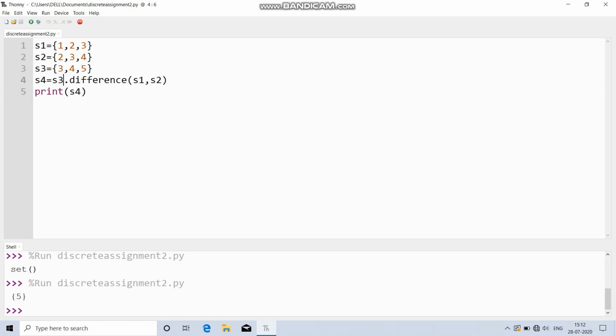Now if we want all the numbers that are different in two sets, then we will write symmetric difference. Now, as you can see, we have got all the values that are different in the two sets.